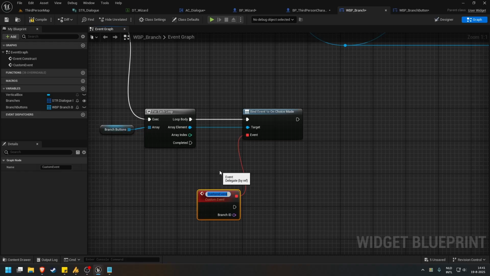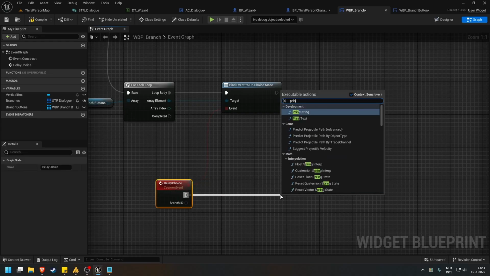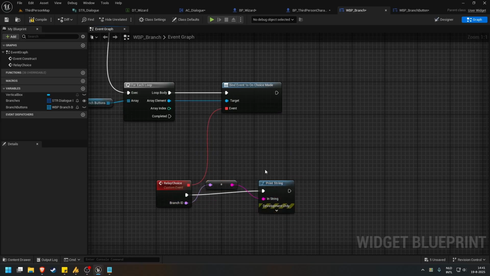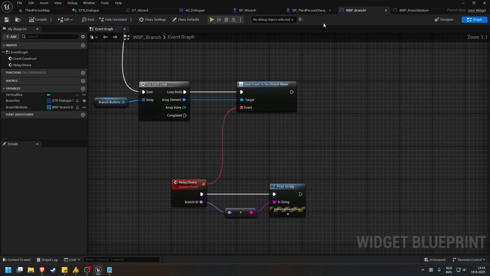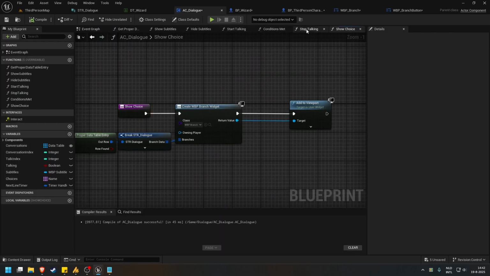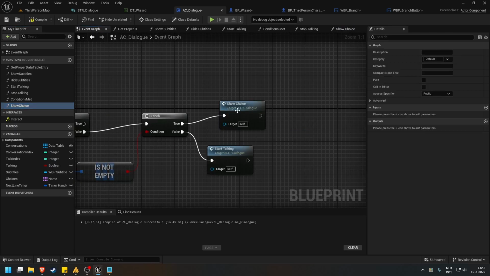So now if any of the buttons pass through their onChoiceMade event, I can run a custom event and call this relay choice or something. So for now, let's just print string, and in the string will be the choice. So this won't work yet because we need to add this show choice thing to our conditions. So let's just put this in here.